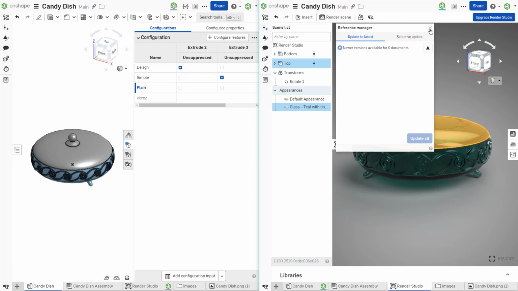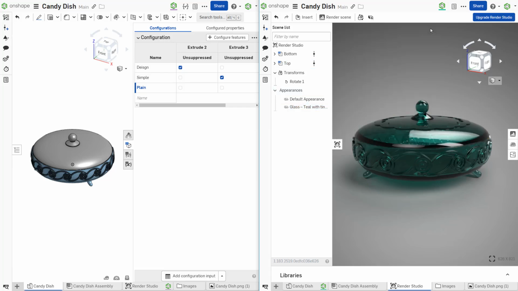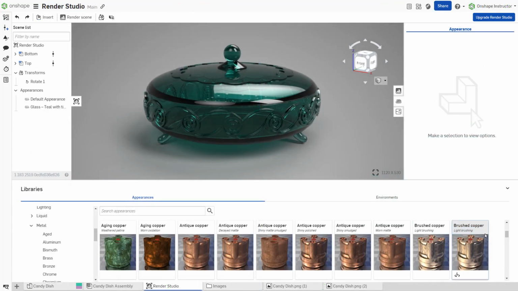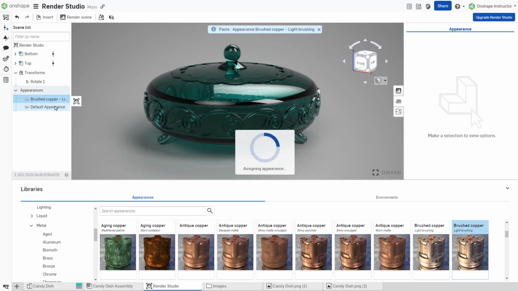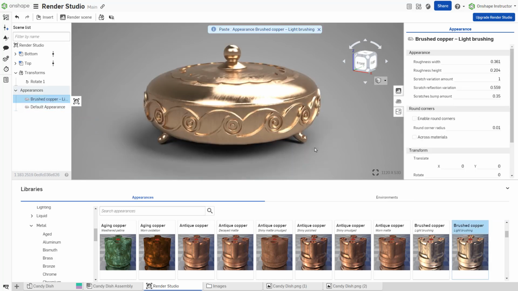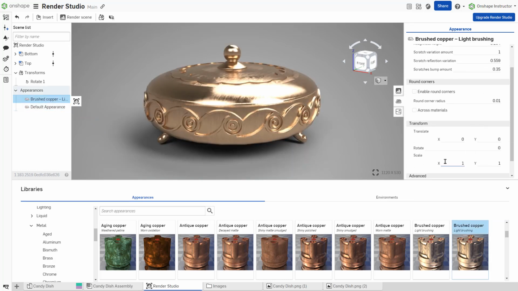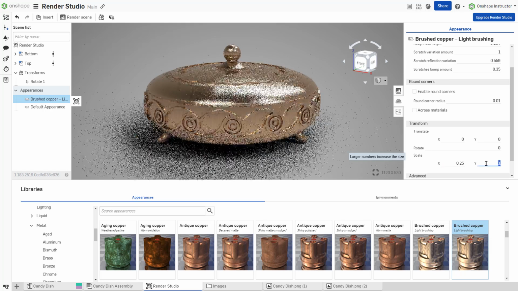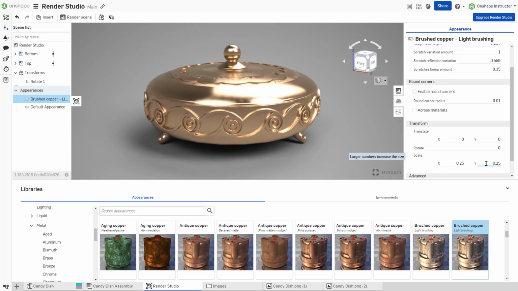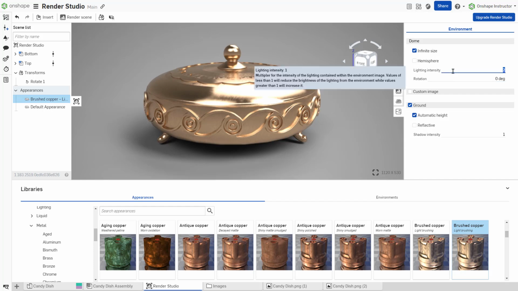Additionally, a key benefit is that the rendered image is displayed in real time as you apply appearances and adjust camera settings. This lets you see how appearance or camera setting changes affect the image without needing to wait for a lengthy render. Since Render Studio takes advantage of cloud computing, the processing power to do this does not depend on a local machine.